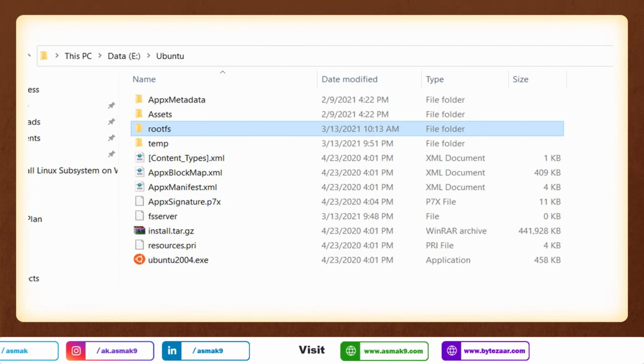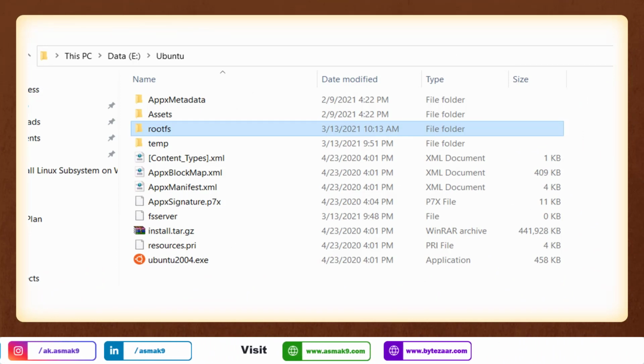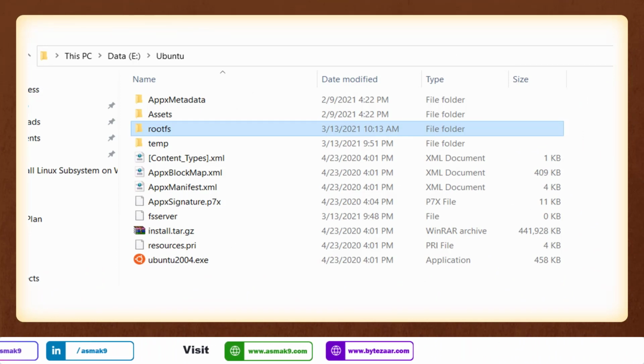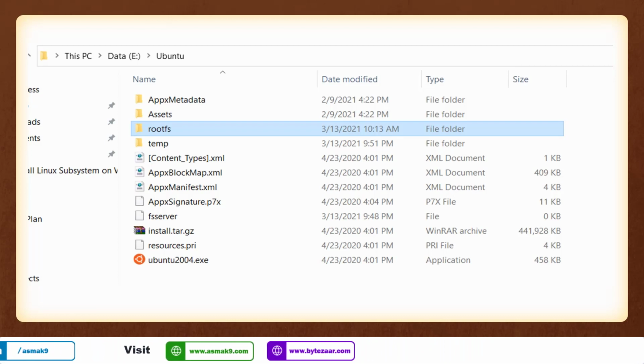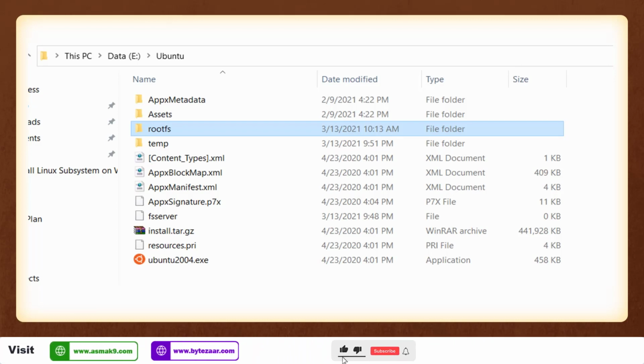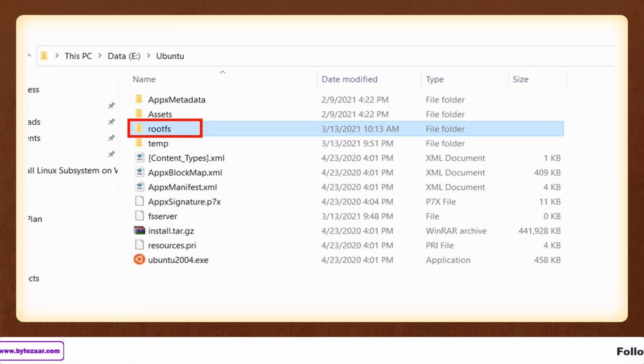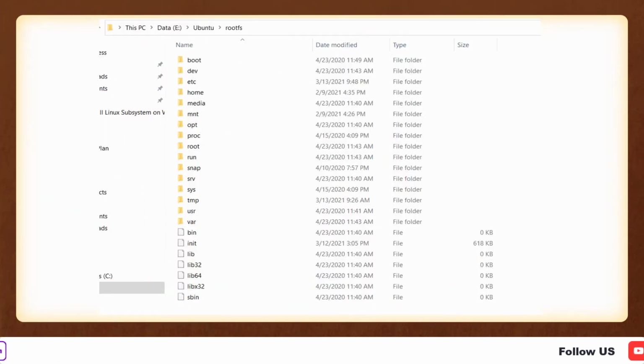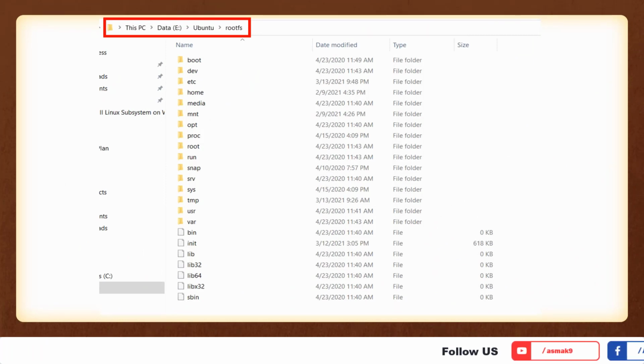Now go to the location where you have originally extracted the Ubuntu Linux distribution system. You will notice that some additional files and folders have been added into this folder after the installation. So the key folder here is rootfs, where all the things related to your Ubuntu operating system will be available. So you will be frequently accessing this folder while you are working on your Ubuntu operating system.